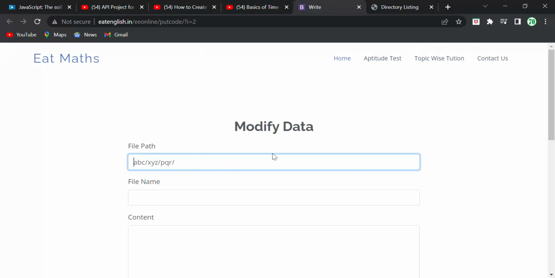Hello everyone. This video is based on a training for uploading content on Putcode, and here we will learn how to add the file path, file name and content on our Putcode. Here's the file path for a Putcode that ends in e online slash. Your file path is based on the same.